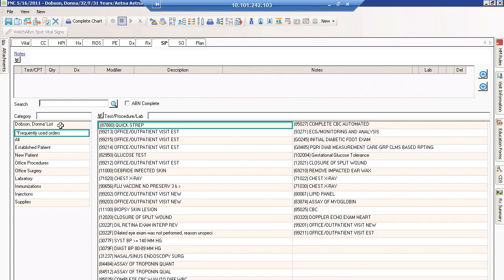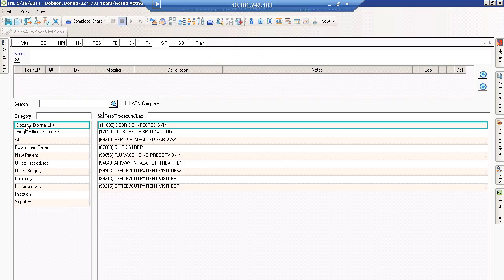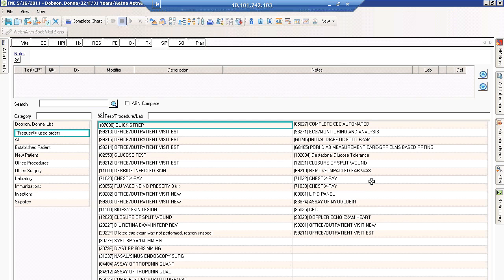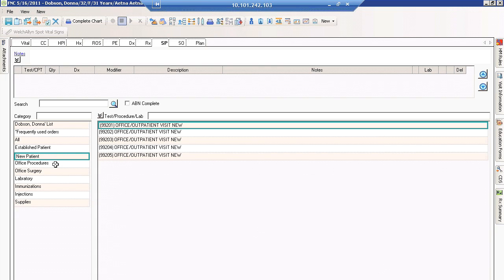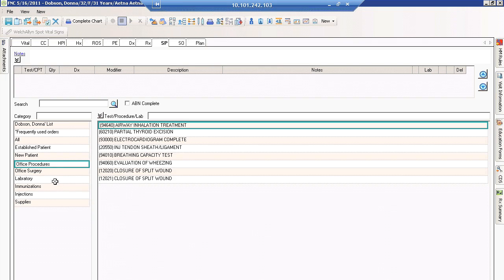In the Services Performed section, you can select what services you are going to render today. These would be your CPT codes. You select Donna's list and look at the items that you have done for Donna in the past. Your frequently used orders, which is a copy of the top 50 CPT codes for this particular provider, and then you put them into specific categories. For example, you can see all of your established patient procedures, your new patients, office procedures, office surgery, labs, immunizations, injections, and supplies. You can group them into particular categories for easy selection.